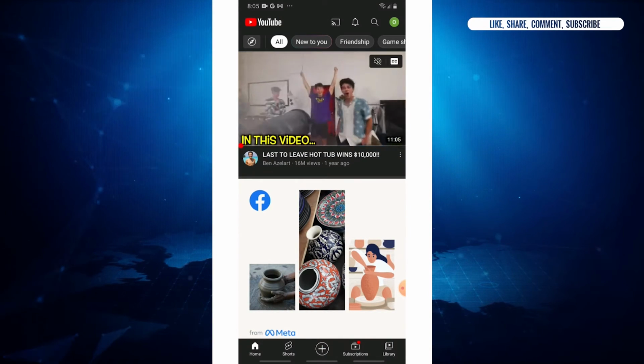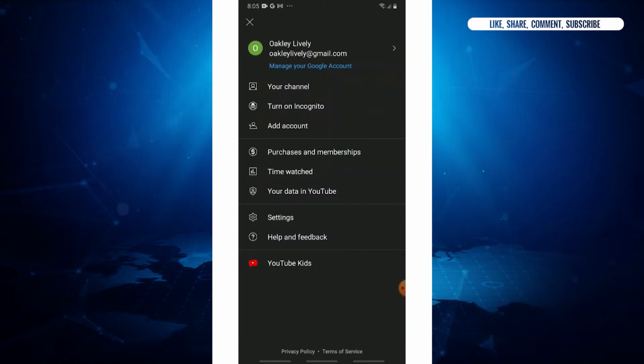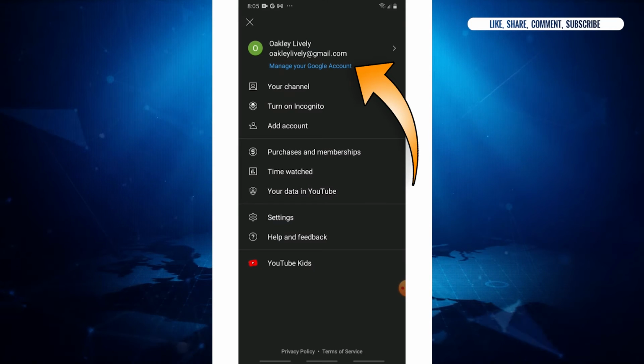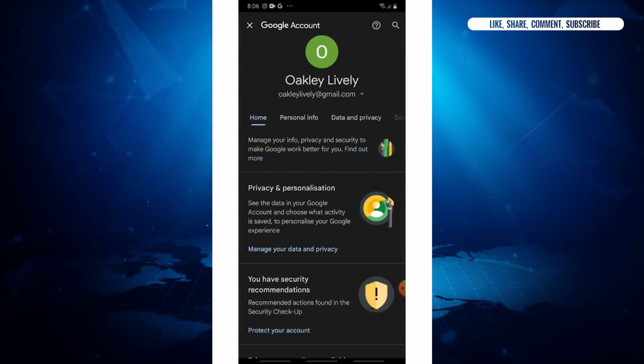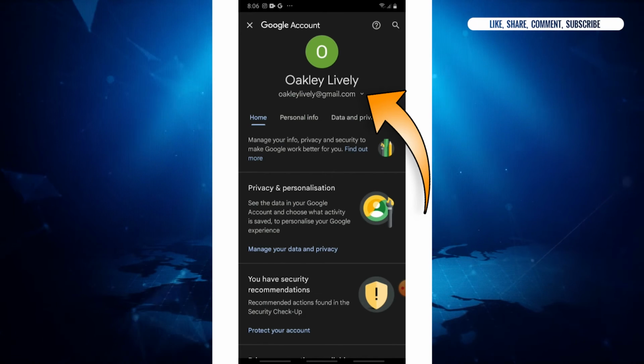Now you'll have to go and tap on the profile icon at the top right. Now you'll have to go and tap on manage your Google account option that is written in blue alphabets. Then you get to this page where you'll have to go and tap on the downward arrow that is just at the side of your Gmail ID.